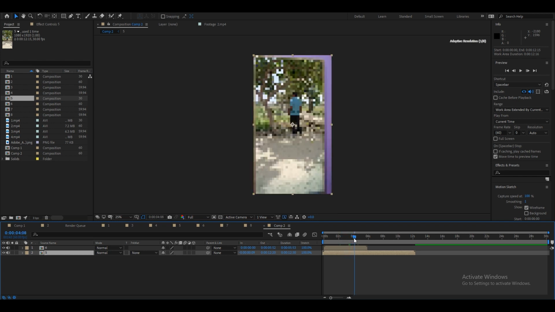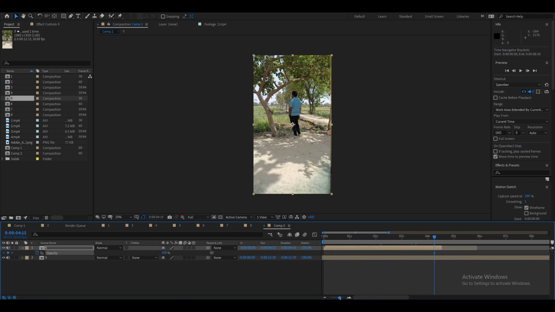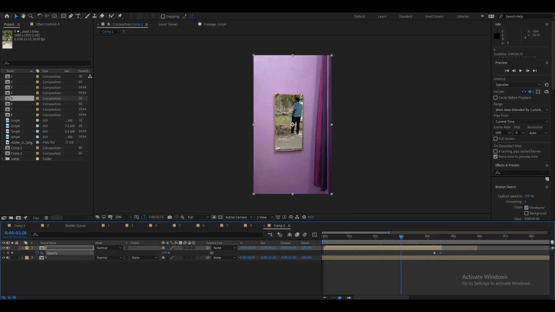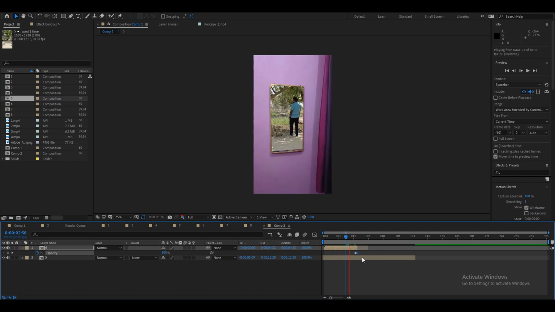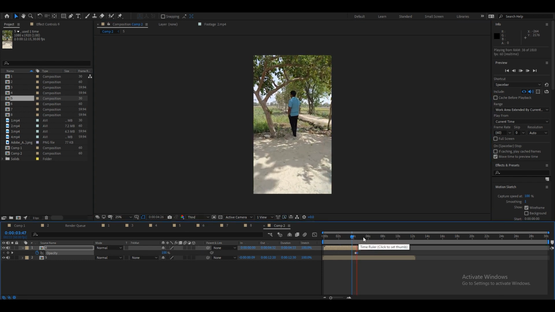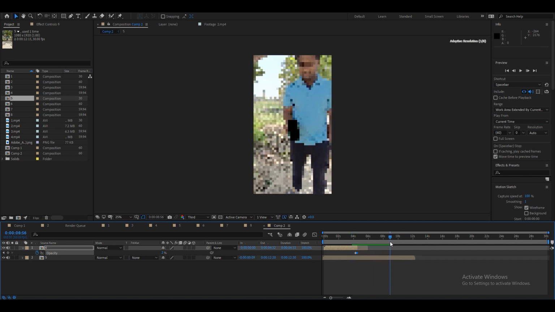And then this comes in and goes down, and press T for opacity, keyframe like this. This opacity is 0 and the starting frame is 0. Wait like this, wait, third. Okay, and this keyframe.